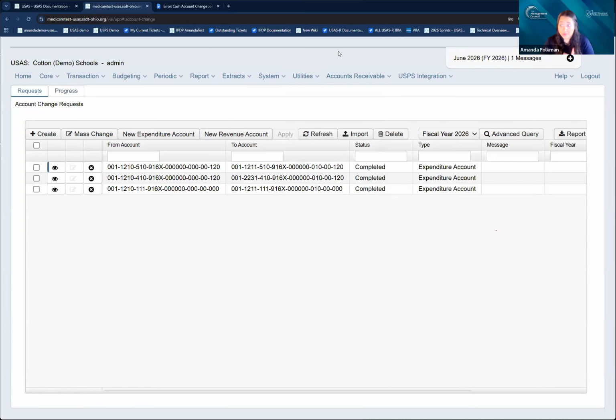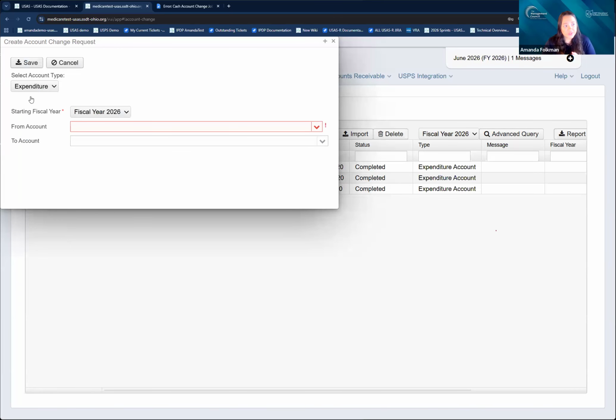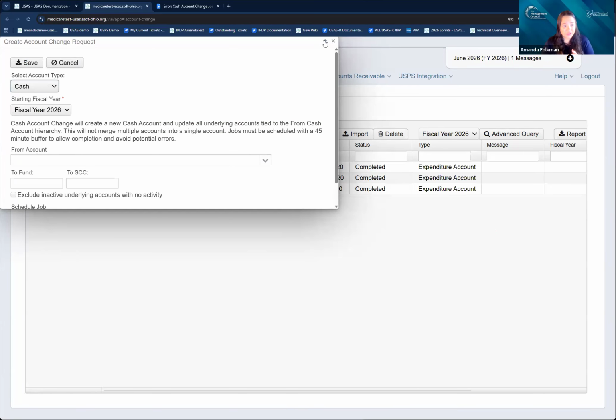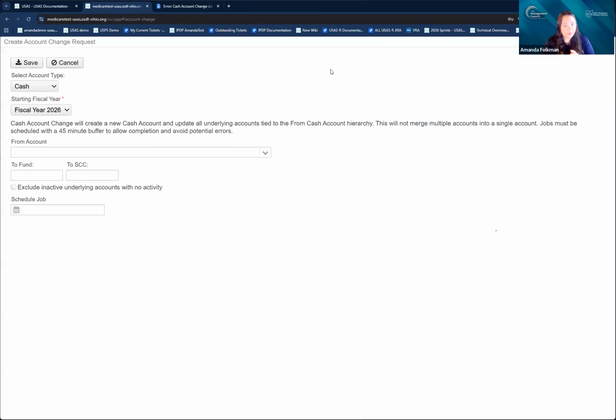And what I'm going to do to get started to actually run an account change is go to create. The first thing I want to do, select account type, is right at the top here. This is the first little drop down. And I select cash account. And let me just make that bigger since we're zoomed in. So we select cash account change, and then this changes so that we have the options to put in here for a cash account.